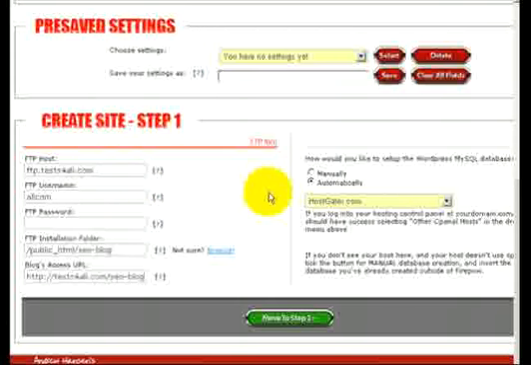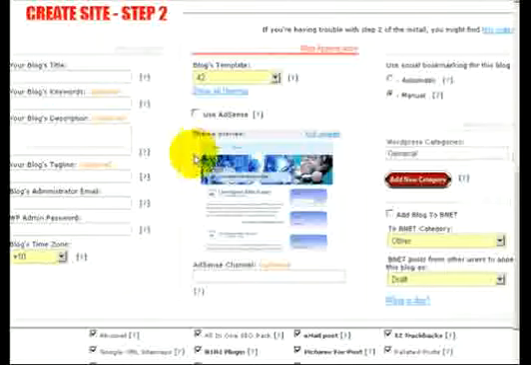So we're going to make a blog here. This is the first step of creating a blog. So all you need to do on this step is just type in the FTP details, all that kind of thing, and then when you're ready you hit move to step 2.